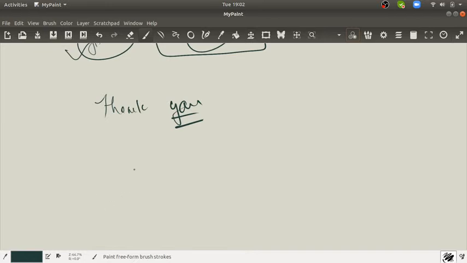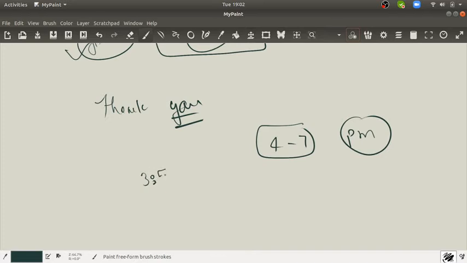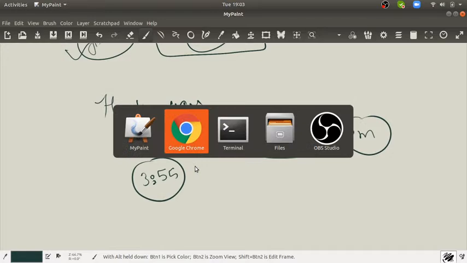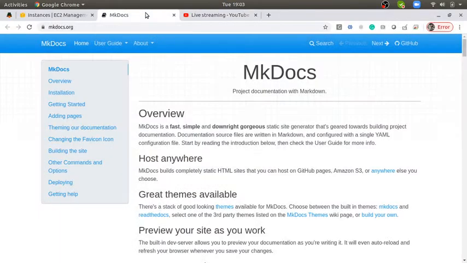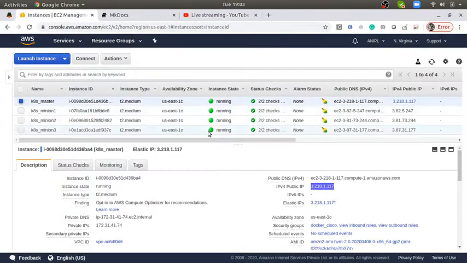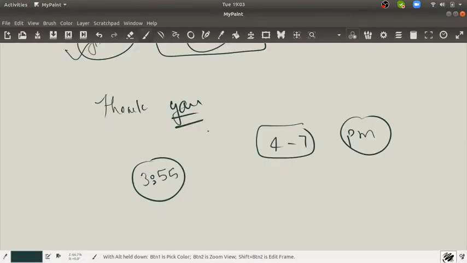Yes. So the exam time is from 4 to 7 p.m., and around 3:55 the exam link will be available in the WhatsApp chat, in the WhatsApp group.